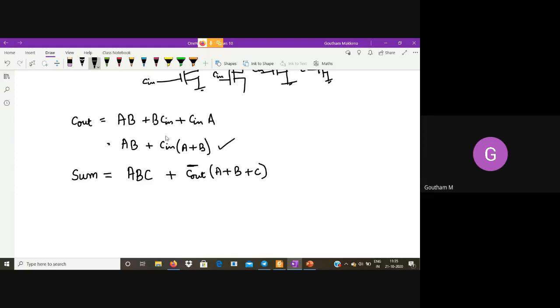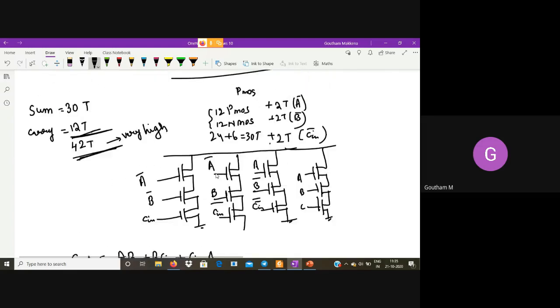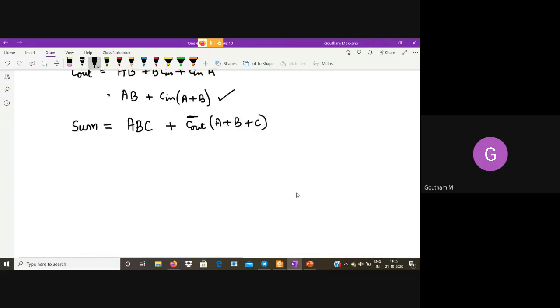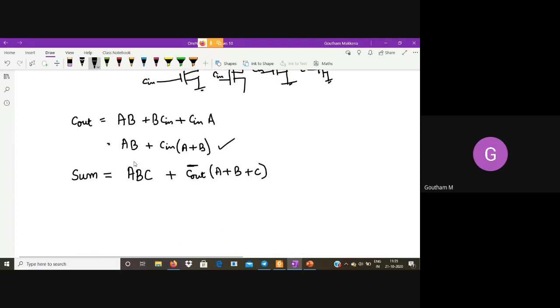What is C out? C out is AB plus BC plus CA. C out complement is AB plus BC plus CA whole complement, and open this braces up. You will find that you will end up at the same sum expression, if you are curious. Or if you think that is apparent, you need not check, but try to implement these two expressions. Try to implement Cout with this expression using CMOS.